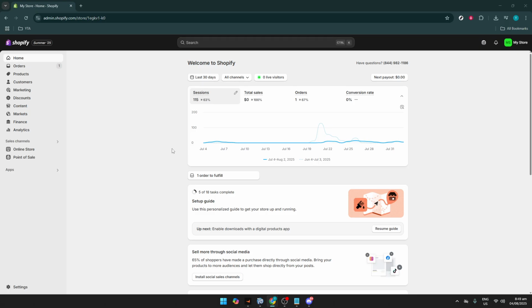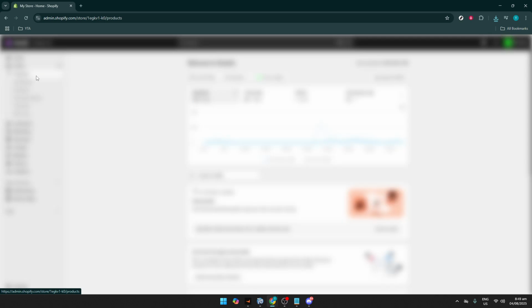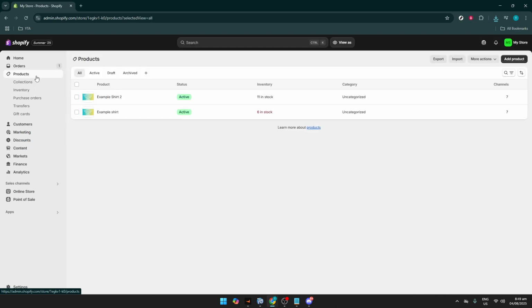To begin, start by heading into your Shopify admin dashboard. Once you're on the main page, locate the Products option in the left-hand sidebar. This option is your gateway to managing all your merchandise, whether you've just started your store or have an extensive inventory. Clicking on Products will bring you to a page with several tabs across the top, one of which is Collections. Select Collections to move forward.